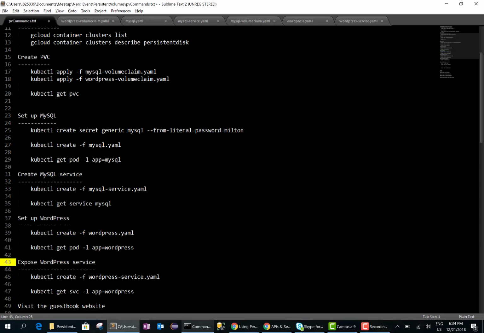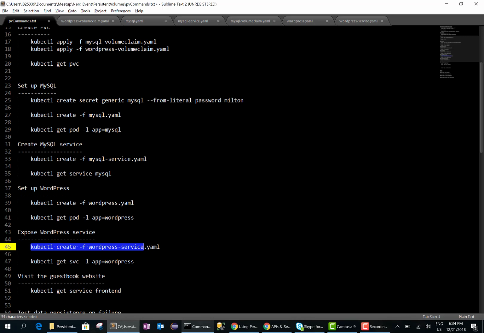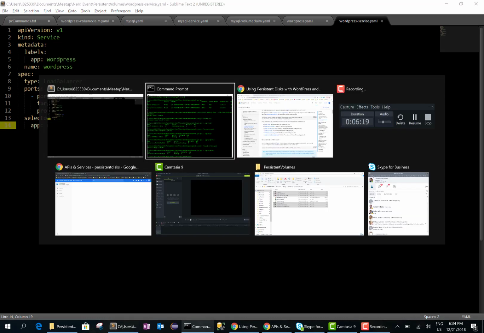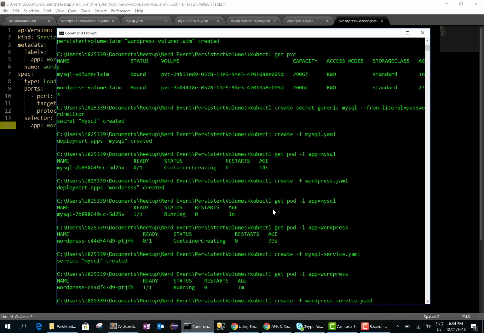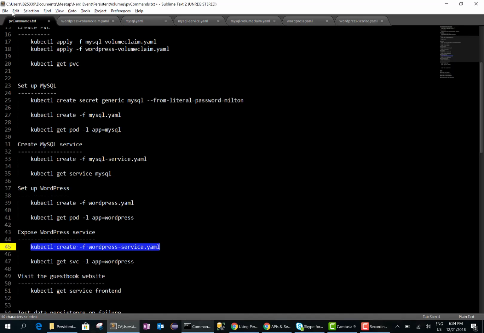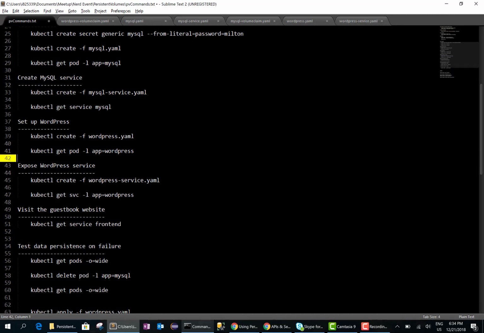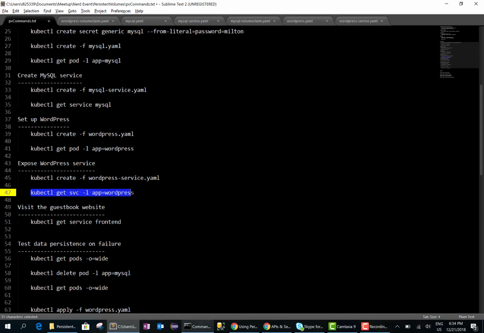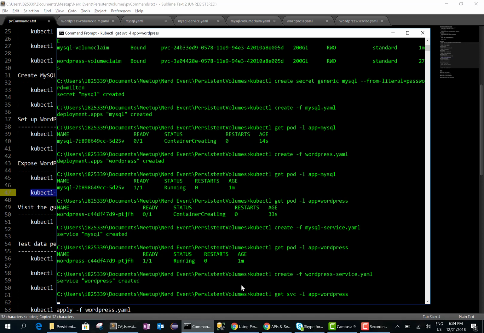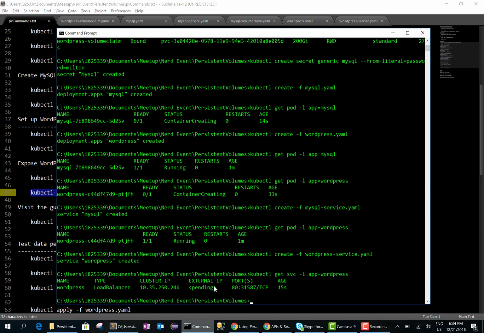So let's go ahead and create the service for WordPress as well. Now the service for WordPress needs to have external access. So if you look at the WordPress service YAML file, the type is set to load balancer, and that is because we need external access to it. So let's go ahead and create this service. Now this will give us an external IP address. Again, it takes a little while to allocate this external IP address. So let's go ahead and check. So it's still pending. Once we have this external IP address, we should be able to access the WordPress website.